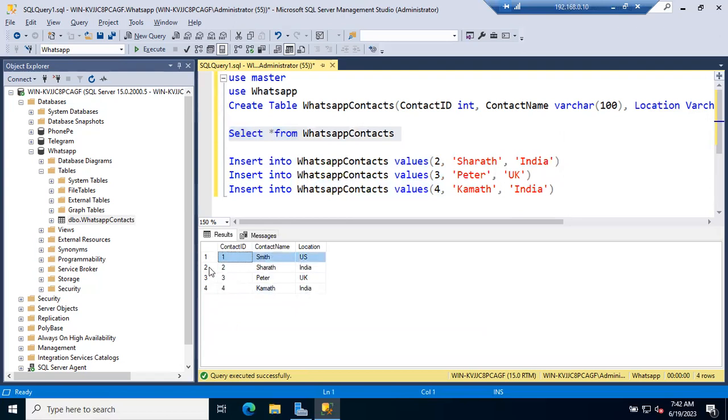The highlighted one, the horizontal entity, is called a record. The vertical entity is called columns or fields. The horizontal entity is called a row or record. Okay, so this is how.